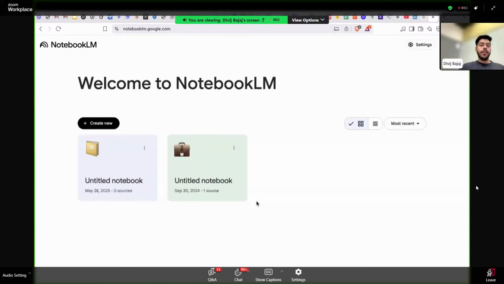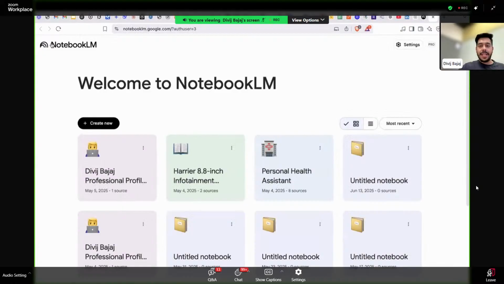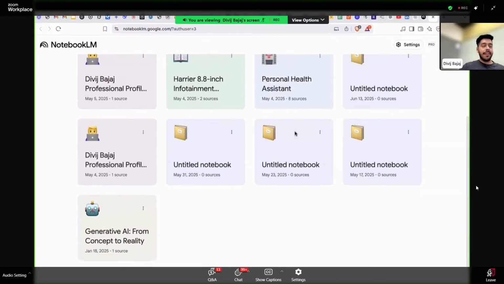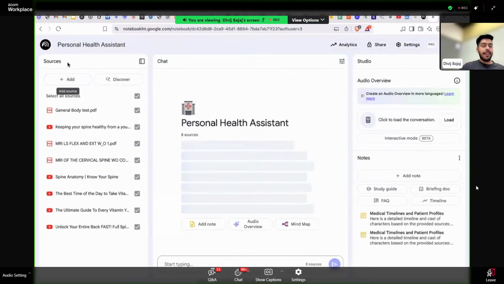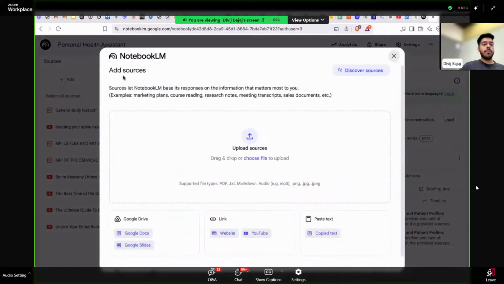I'll switch to another site which I already have. This is notebooklm.google.com, again freely available. The main thing is I can attach a lot of resources within one notebook, hence the name. If I click on add resource, just focus on this part. I can attach any PDF, text, markdown file, audio, image, anything. Any resource I can upload.